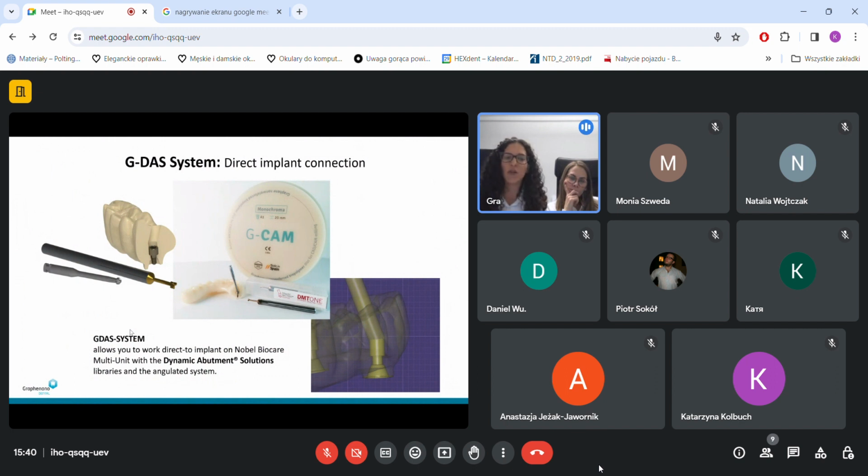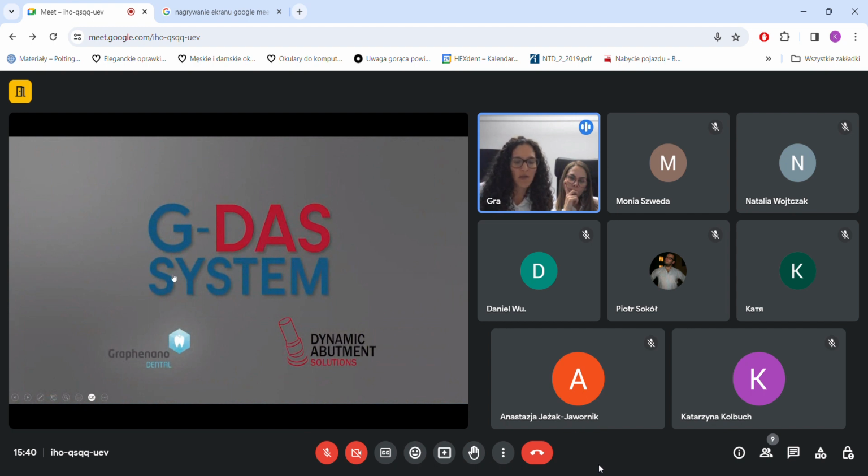In this case, we don't need any type of T-base, as you can see in the image. We don't have any T-base, so we go directly to the screw. I'm going to put a video so you can see a little bit better about this system, and then I show you a clinical case.